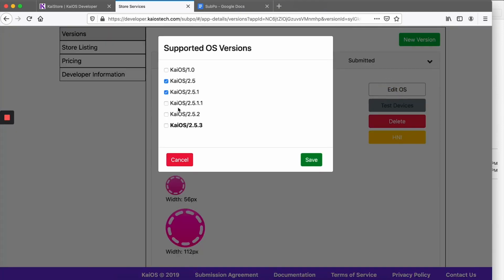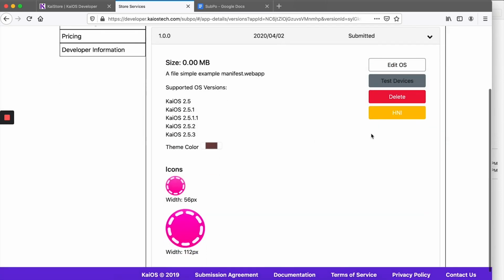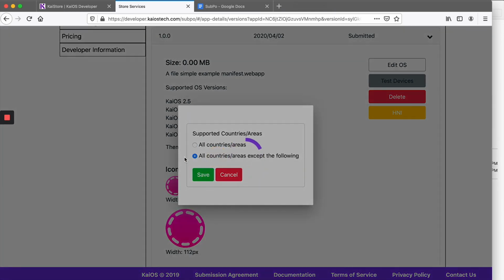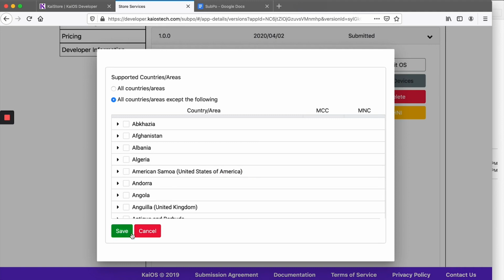You can change the OS versions if required. The KaiStore also has the function to publish an application either in specific countries or on carriers. You can do so by selecting the HNI and selecting your preference of region.